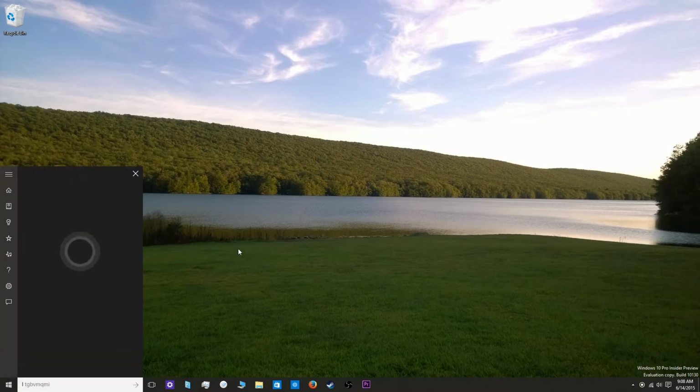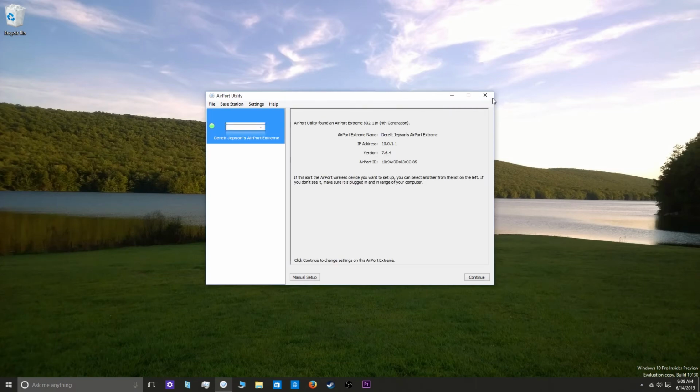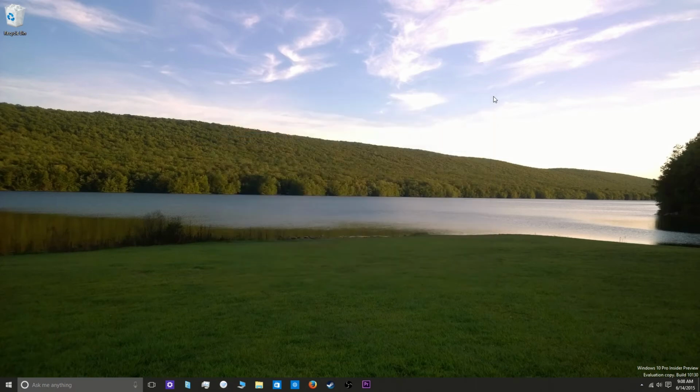Can you open airport utility for me? Sure thing. Opening airport utility. I mean, look at that. Airport utility opened, and I probably should blur that out because those were settings there that you probably shouldn't have seen. But yeah. Okay then.